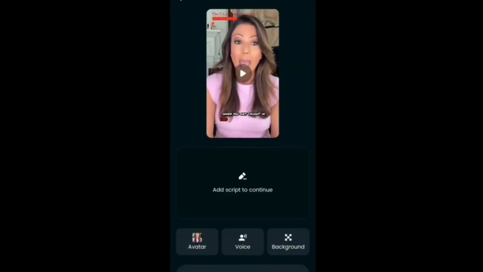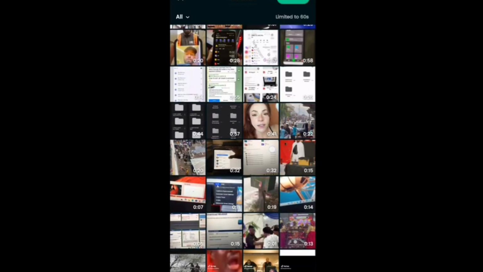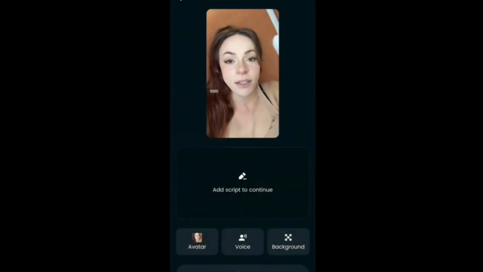Then it's going to load up a bit and you're going to see different options. Now we are going to click on this button called avatar and we're going to choose the video. So you guys can see the video over here. We're going to click on the video. We're going to click confirm. So you guys can see the video. What are we going to do now? So we're going to write what we want the video to say. So let's just say we want the video to say something else.